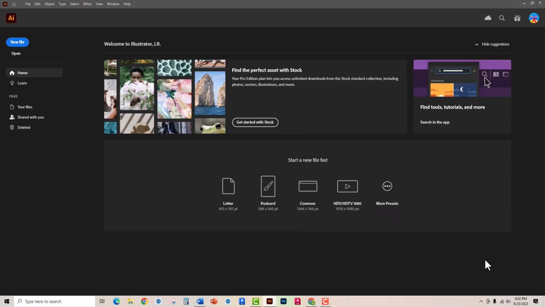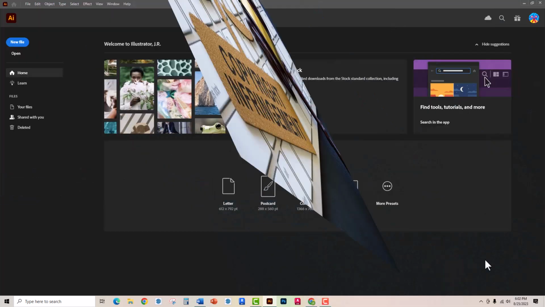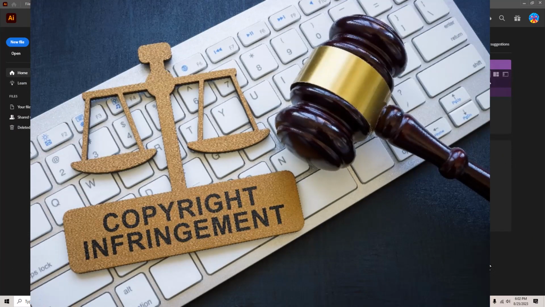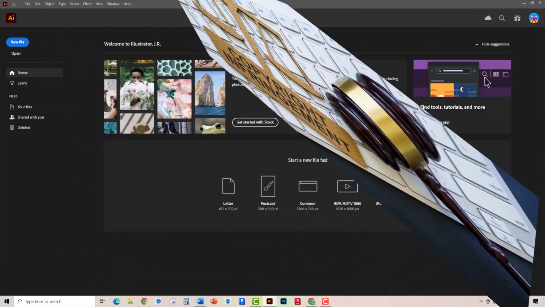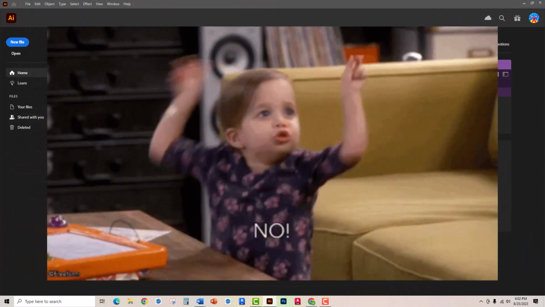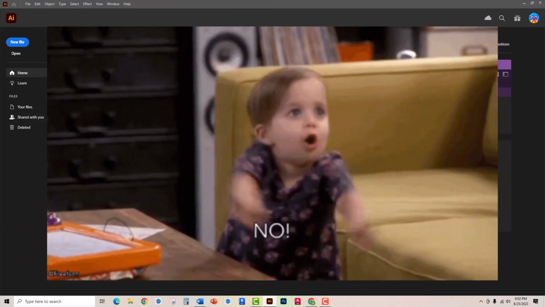So when choosing an image to trace, make sure that you're not going to Google and choosing an image. It would really stink to copy an image just to find out that you're being sued for copyright infringement. You know what I'm saying? So yeah, let's not promote that. And I am definitely not promoting that in my videos either.